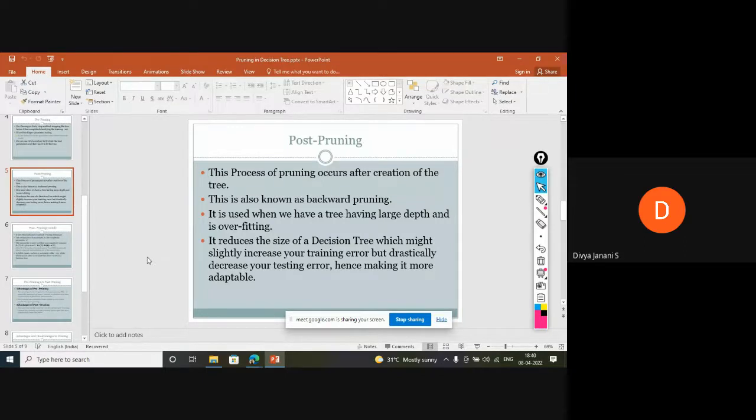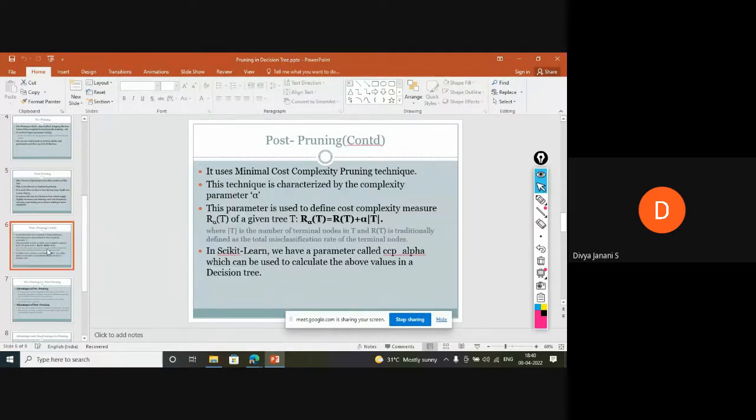So we can use these pre-pruning and post-pruning techniques to enhance the performance of the model. In pre-pruning, we saw the hyperparameter as GridSearchCV. In post-pruning, we are going to discuss a technique called the complexity measure. The parameter is called alpha, to define the cost complexity measure. This is the formula for calculating that complexity measure.